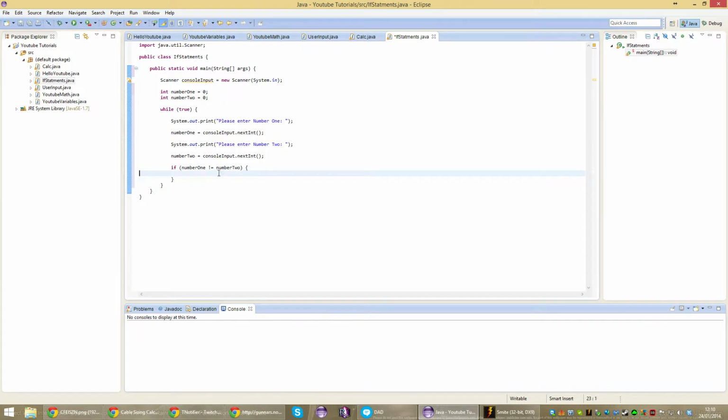Okay, so in this if statement here, where it says number1 is not equal to number2, we want to print out a message saying that number 1 is not equal to number 2. So System.out.println, number 1 not equal to number 2.